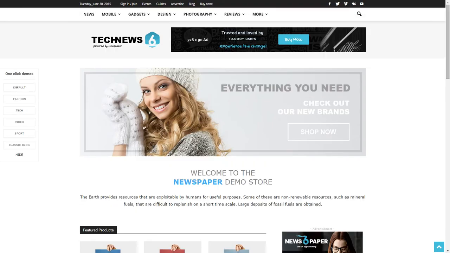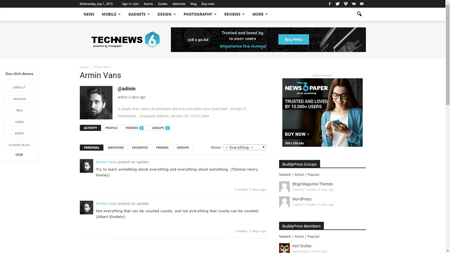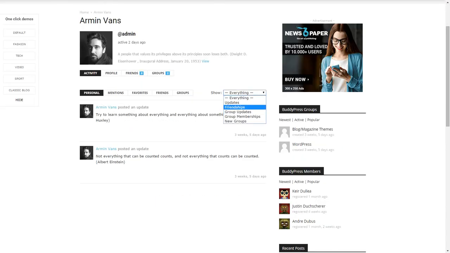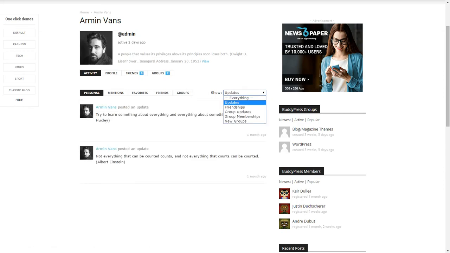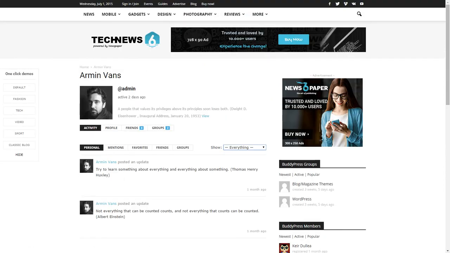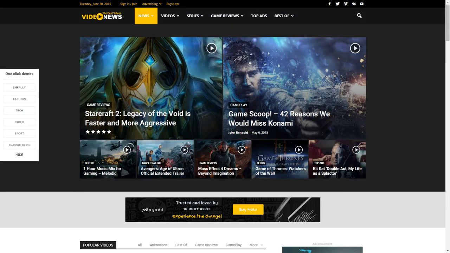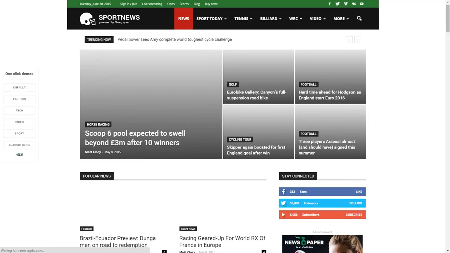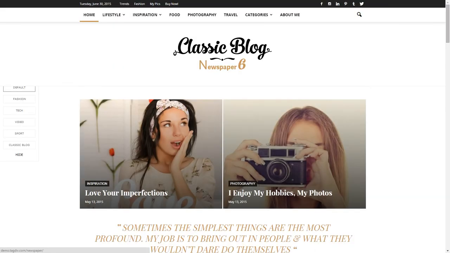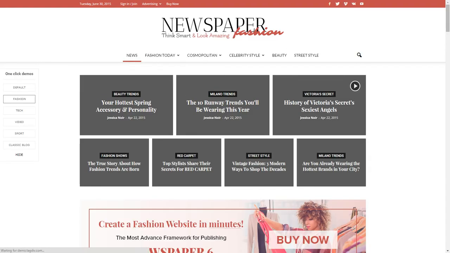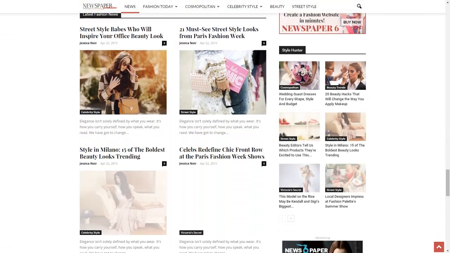But since we're here, I suppose I'm going to show you one more thing. Then I'm going to show you the Buddy Press. This is what their Buddy Press looks like. Very slick, shows everything. Gets all the important stuff across and looks wonderful. I'm going to show you some of the different layouts. The video one. Sports. Classic blog. And fashion. You can truly create whatever you want just with the Visual Composer.